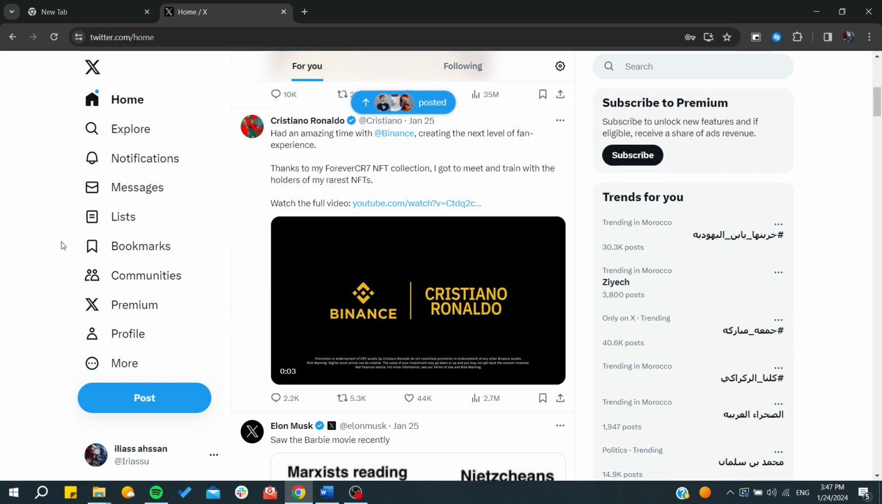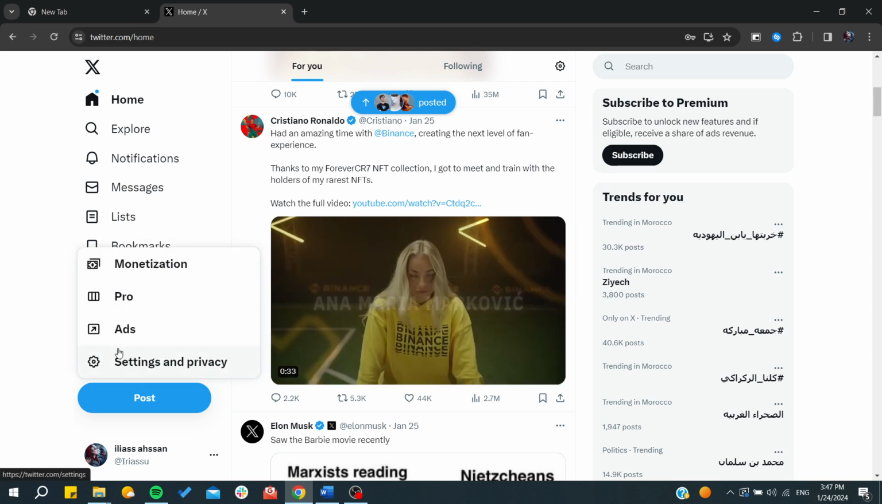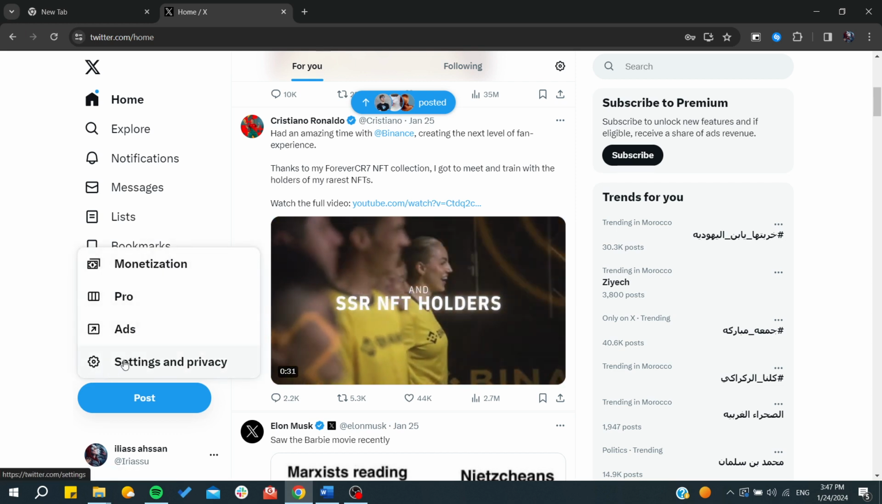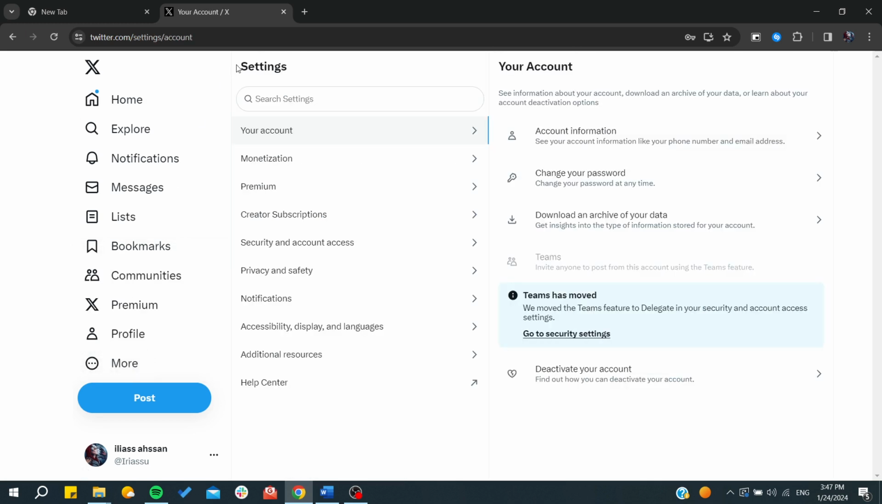To do so, we need just to click on the more option or the three dot icon here, and we will find here this little menu and click on settings and privacy. By clicking here, it will redirect us to the settings panel or settings menu.